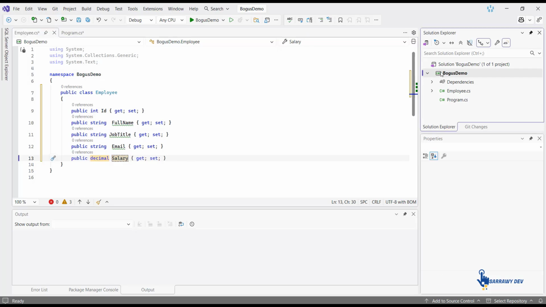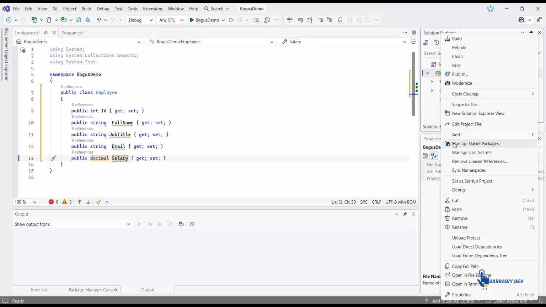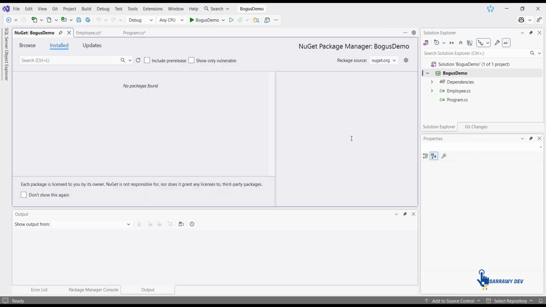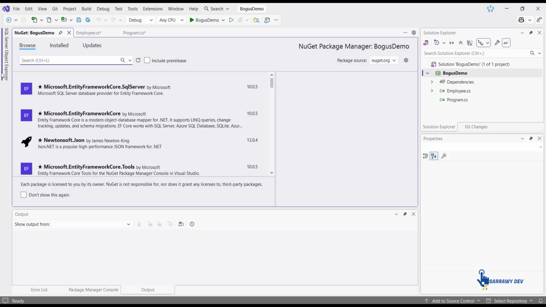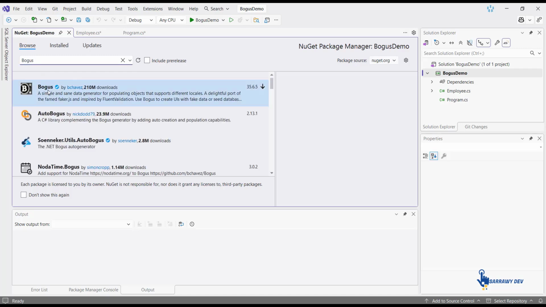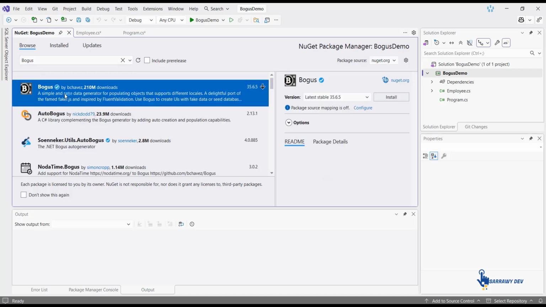Now the most important part, let's install the Bogus library. Open your NuGet Package Manager or just type dotnet add package Bogus in your terminal. This library is completely free and open source, and it's what we'll use to generate all our realistic data.